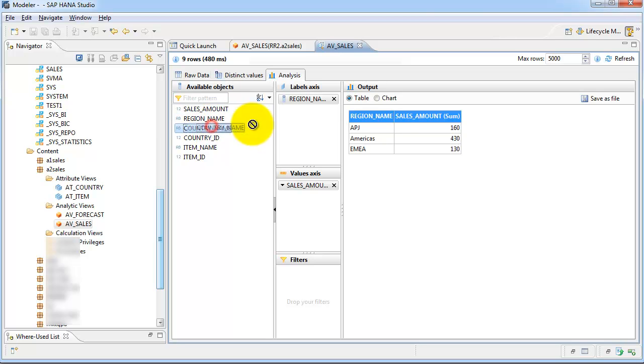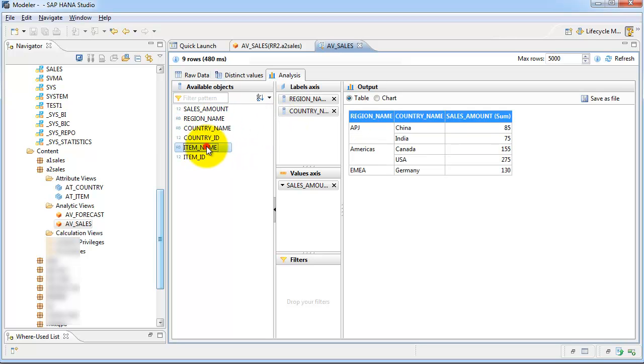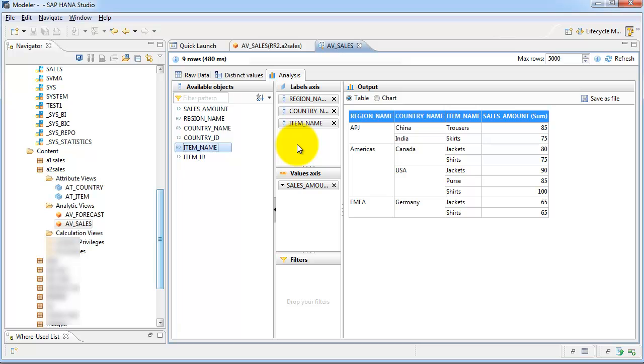I could pull in the country name if I want, and then I could even pull in the item name if I want. Okay, so that's my second analytical view. Now here's the main topic, creating a calculation view.